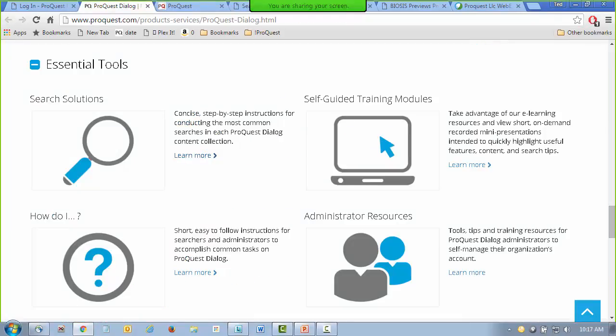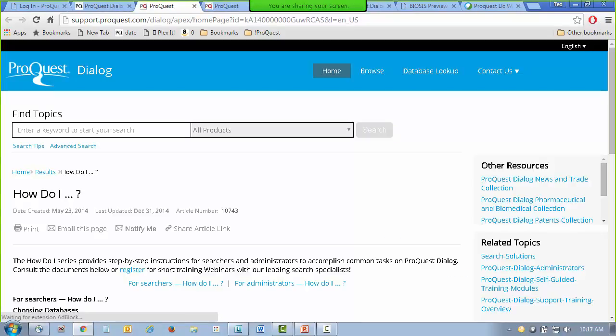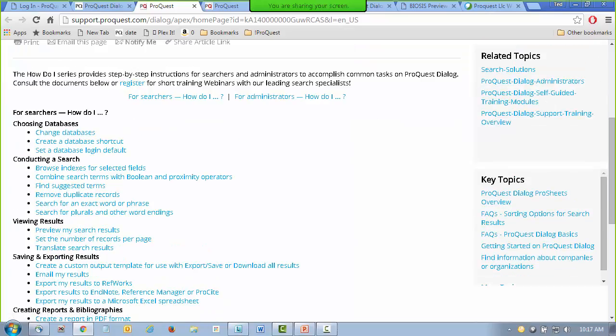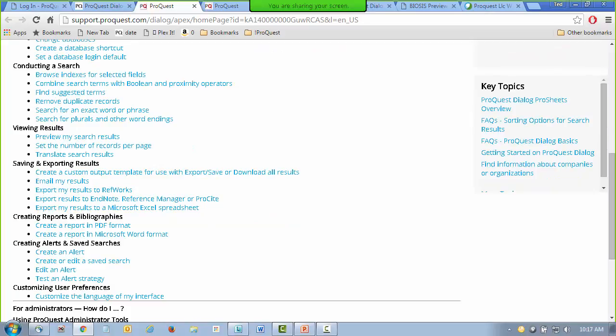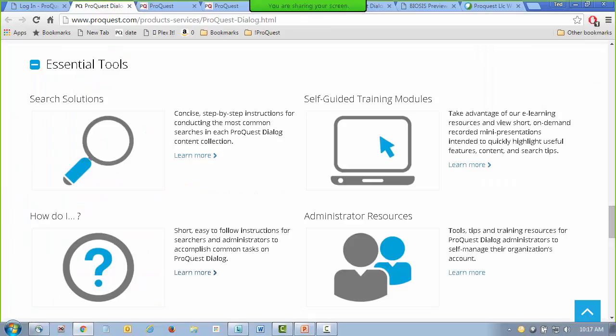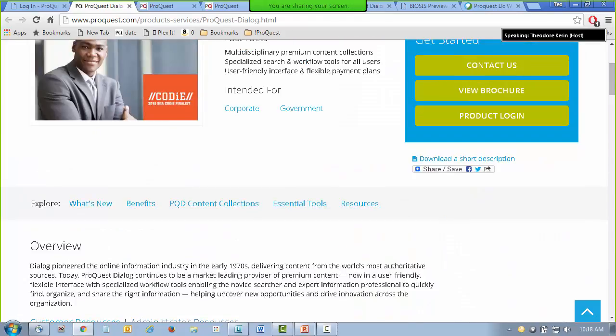These are similar in that they're screenshots and so on, but these have to do not with searching, but with the interface. How to change databases, how to preview your search results, how to create a report. Some of these are things you will do only once in a while, like creating an alert. That may be something that you don't do often, but when it comes time for you to do it, this is a handy way to get to a set of instructions on exactly how to do it, step by step. So those are the parts of our support page that I wanted to show you.